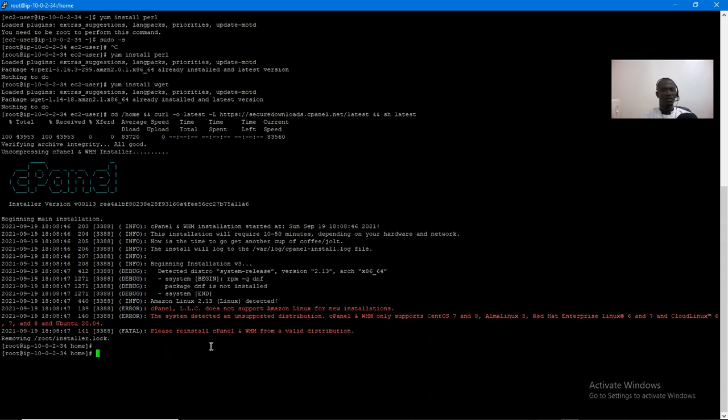So what we did is to create another instance with a higher version of the recommended one. cPanel and WHM only support CentOS 7 and 8, Red Hat Enterprise Linux 6 and 7, and Ubuntu. So we went back to create this CentOS, and we created it. Let's see if it works.